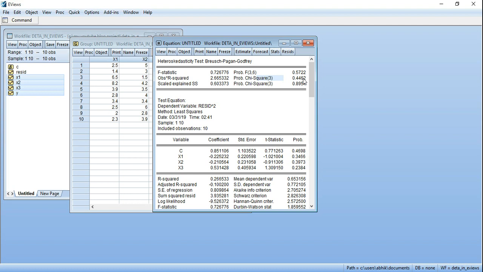So in this way you can determine whether your dataset has heteroscedasticity or not.